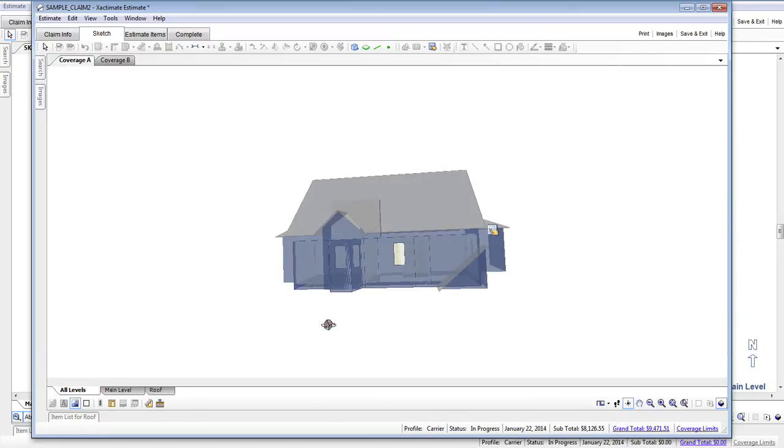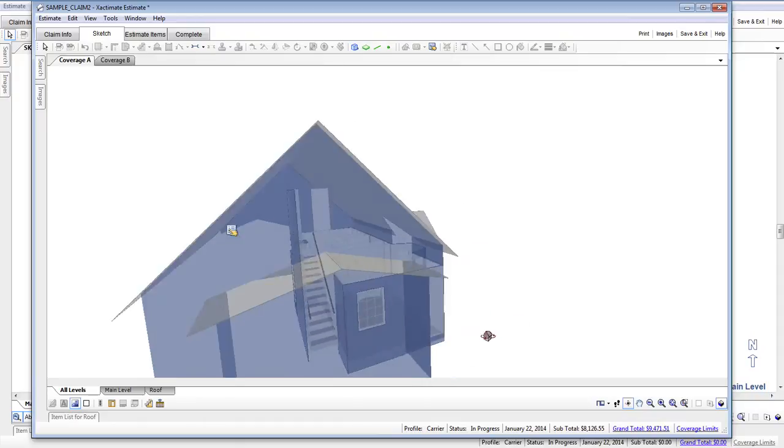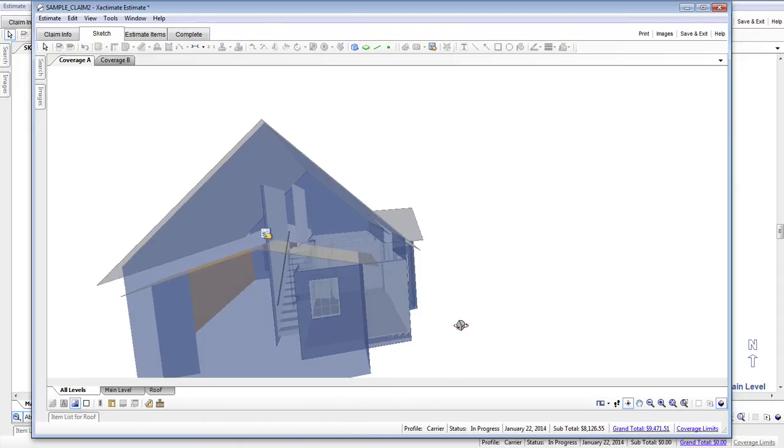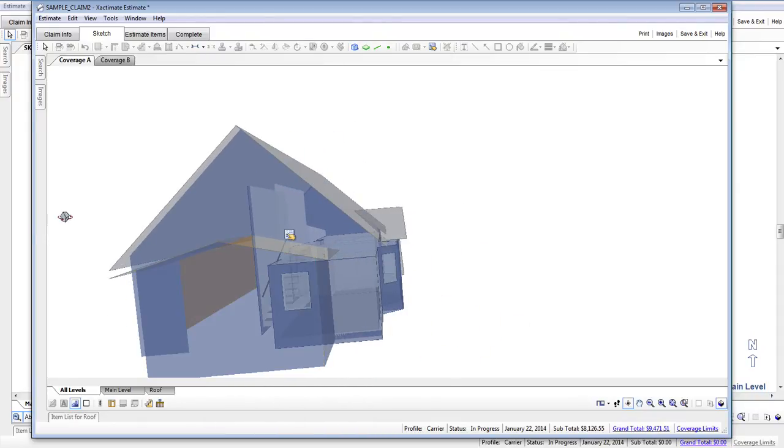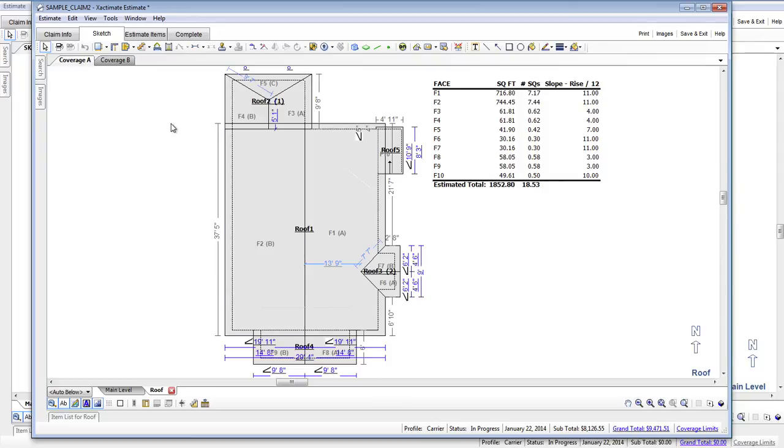And I'm actually going to show all levels. So this is going to show the main level down below as well of any of the rooms that I have drawn down below. So I'm going to hit escape to get back to my regular view. I'm going to take a moment and talk about the area where you draw.